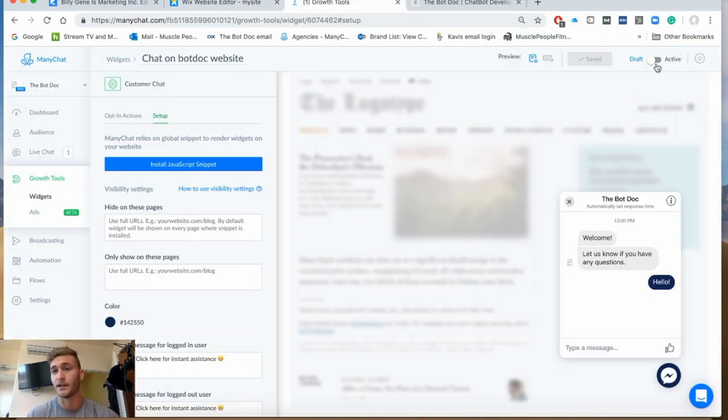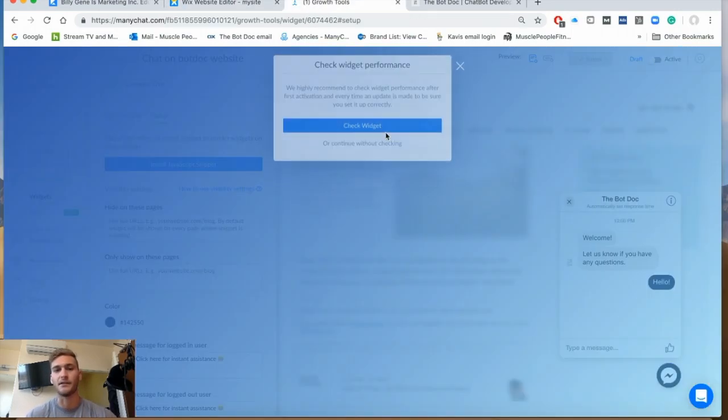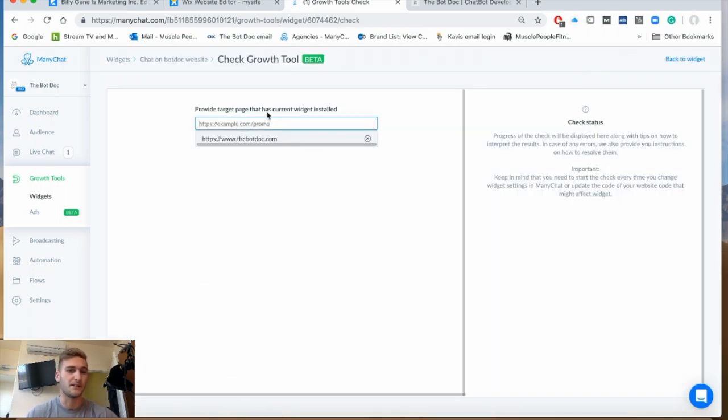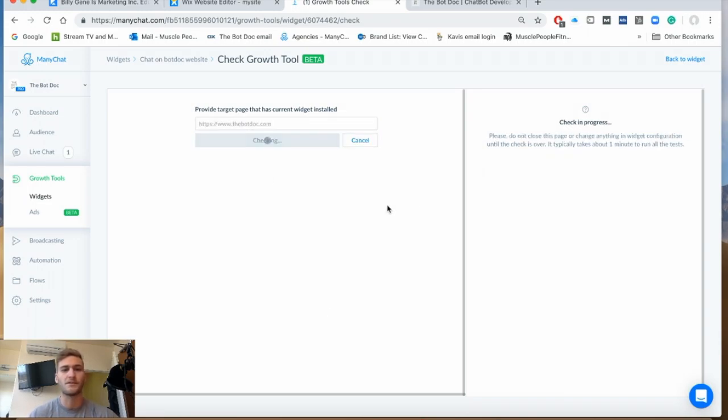This is what a lot of people forget actually, is they don't activate it right here. You can click check widget if you want. Widget activated, you can test it right there. We'll go ahead and do that. Start widget check.